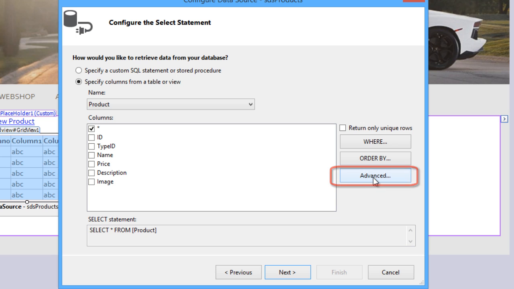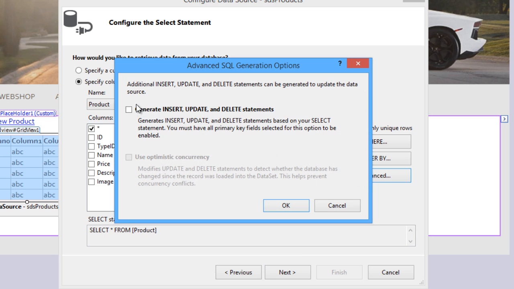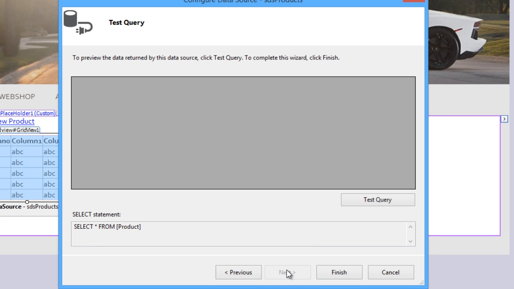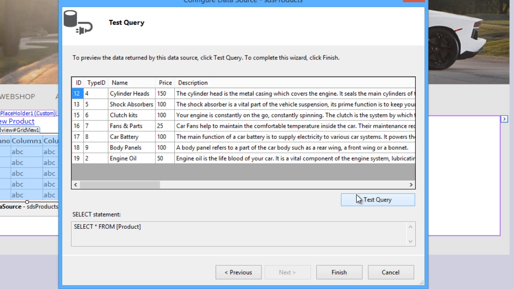Also, be sure to hit the Advanced button and check the Generate, Insert, Update and Delete statement checkbox. This will allow us to add an edit and delete link in the grid view. Test out your query to see if everything's working and hit the finish button.